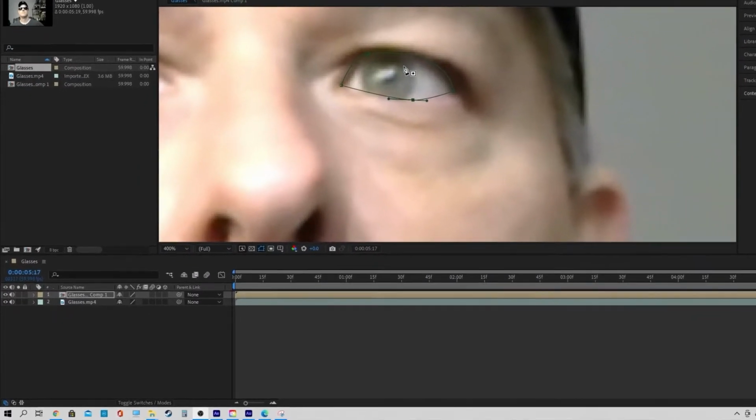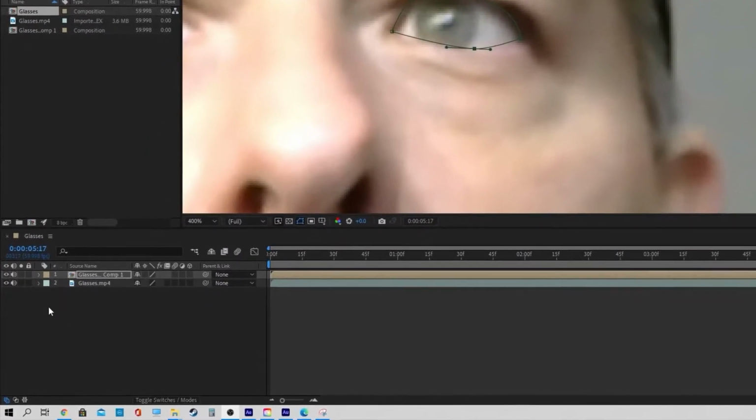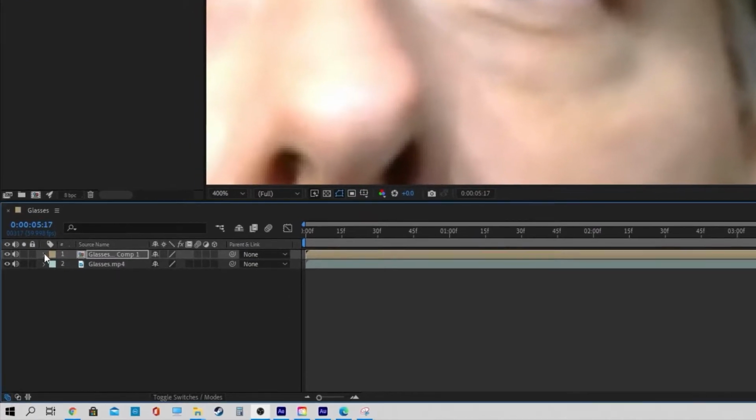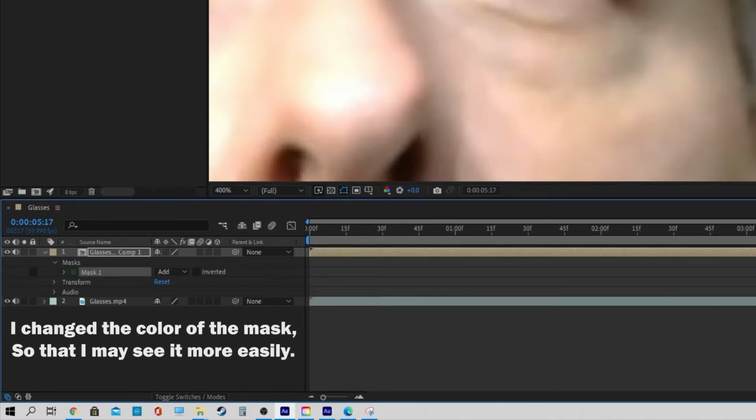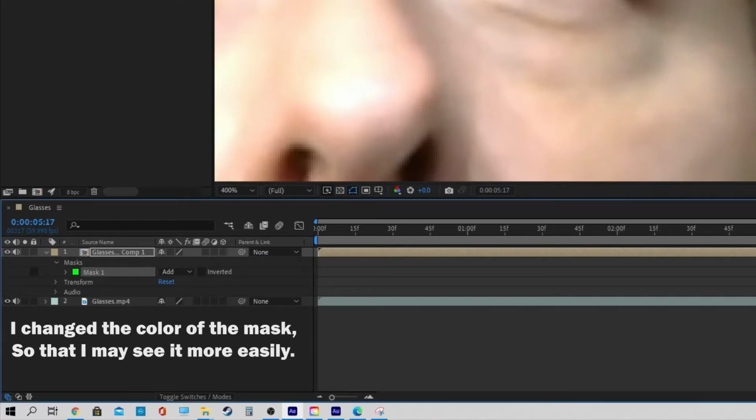Now we want to take a look at the mask properties. To get to the mask properties, go to your layer, and then on the left-hand side, click the little arrow, which opens up the properties for that layer. And then you'll see all the adjustments to the layer. Click the masks layer.